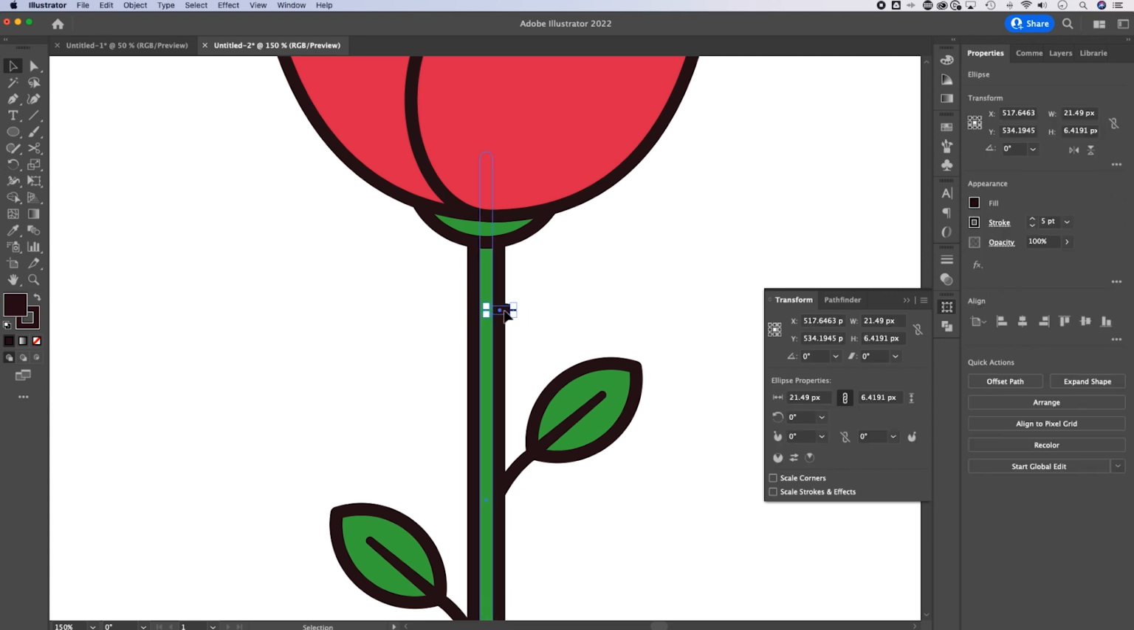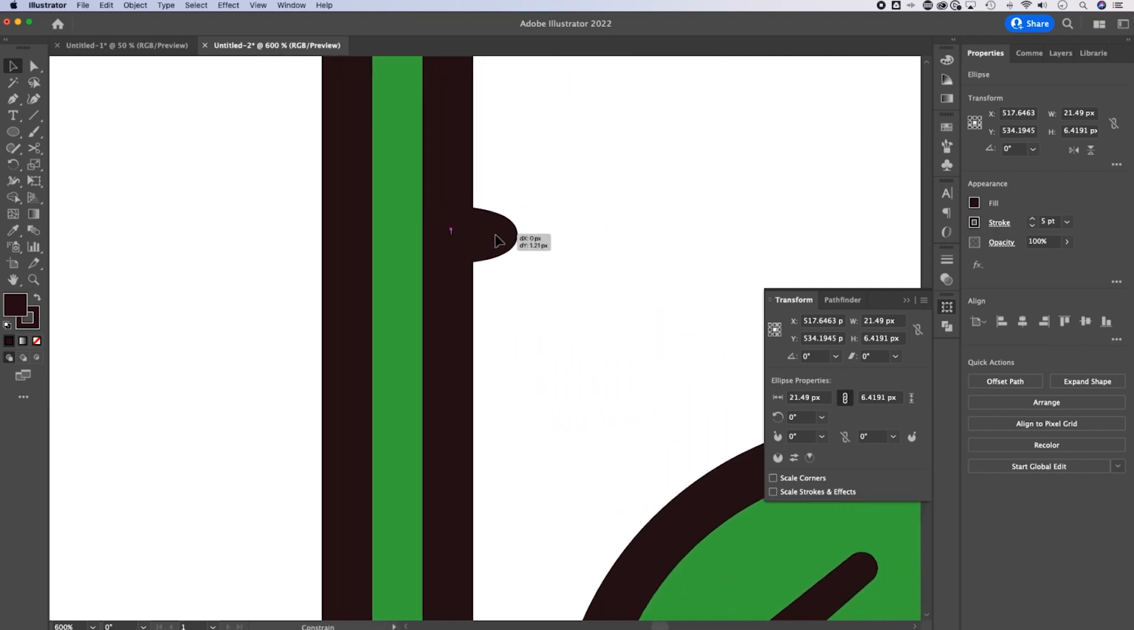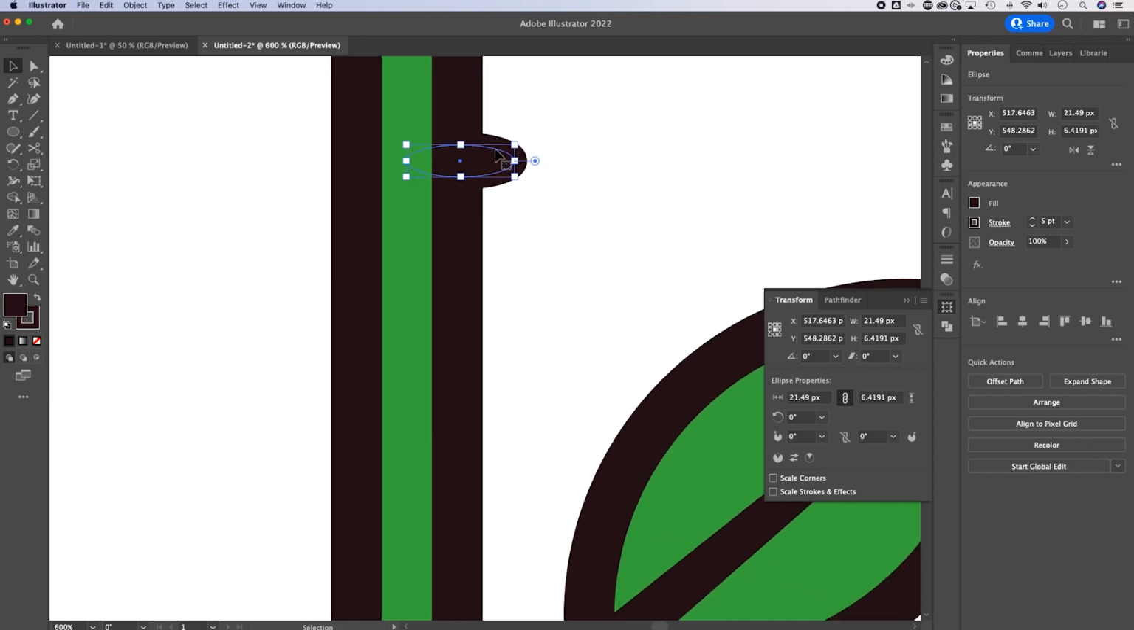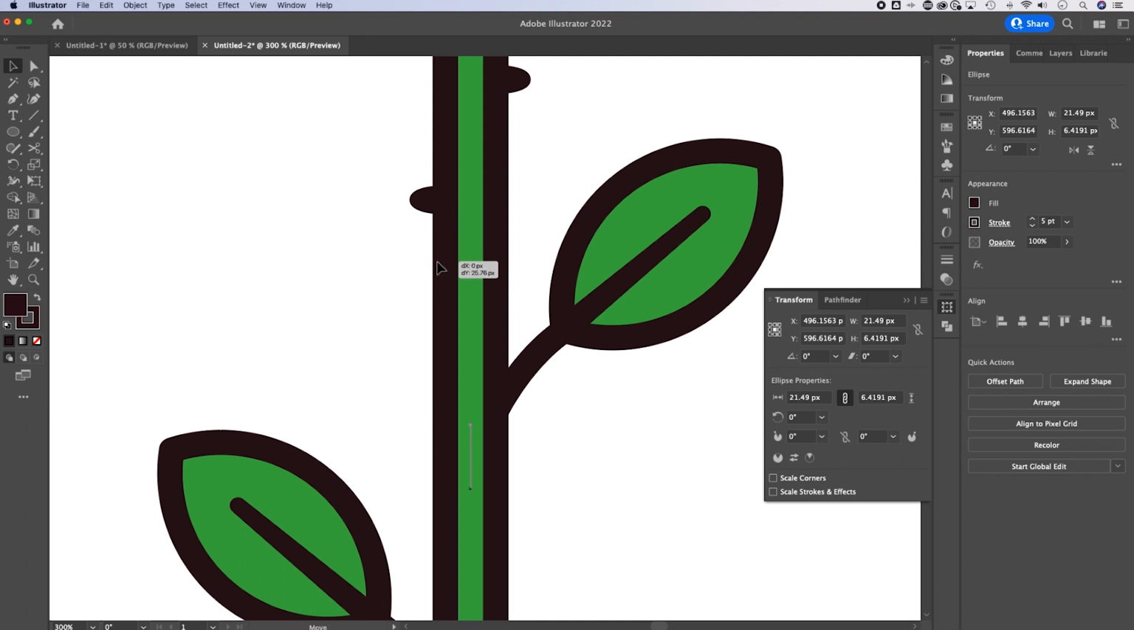So I'm going to bring this one over to the left-hand side. It might be hard to click and grab that, so you might need to zoom in a little bit. Bring it there. You can hold Option or Alt to duplicate it. Line it up to the center. You saw that smart guide. And we kind of move this guy down. If we click and grab and pull in the middle, just like that.